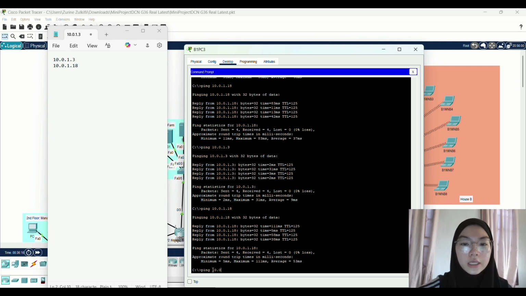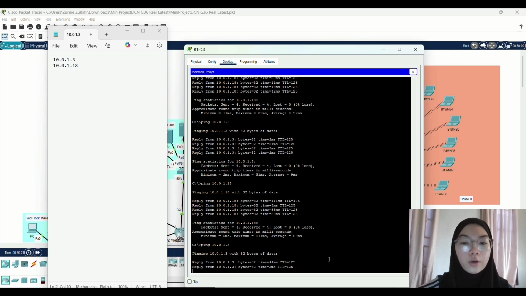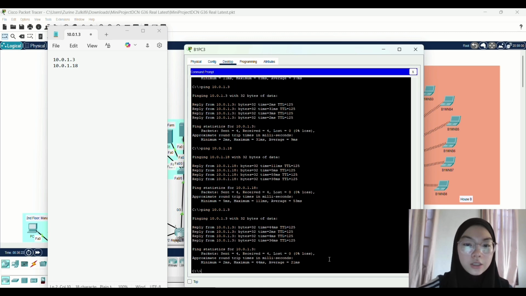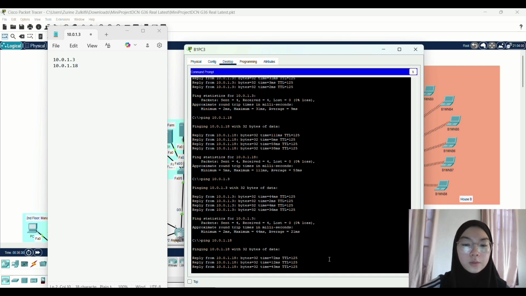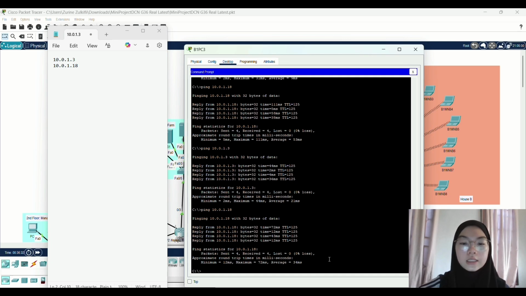So the first one is ping 10.0.1.3, and it shows replies 4 times. Secondly, I type ping 10.0.1.18, then it shows replies 4 times also. Thus, this indicates that the Kulim branch has successful connectivity to Skudai branch.